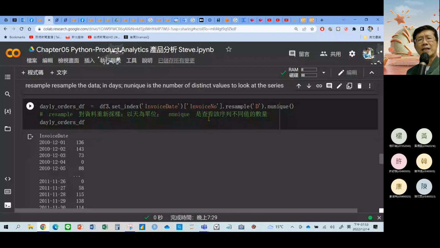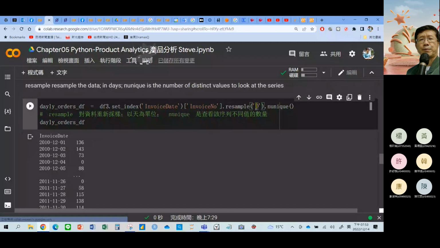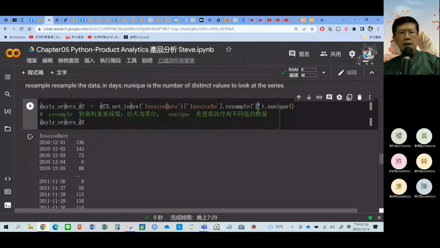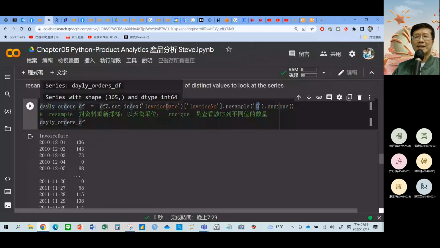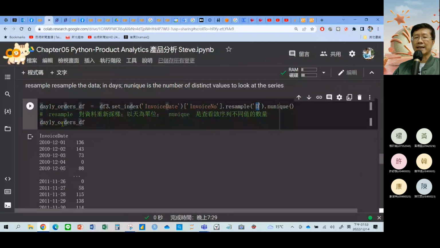Okay, so if you want to check the orders for each date, you just replace M with D. So it will calculate each day's orders for the data set, right? Okay, so I just rename the monthly order DF with daily order data set. And then we show the daily order data set.